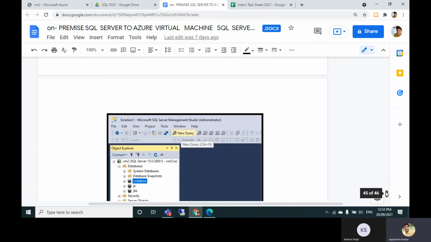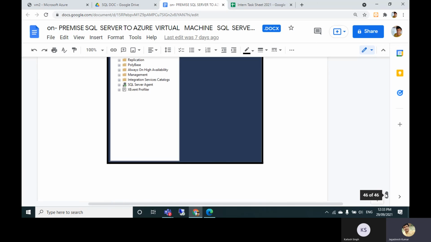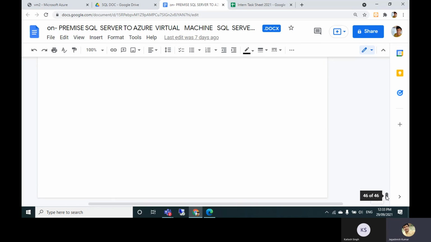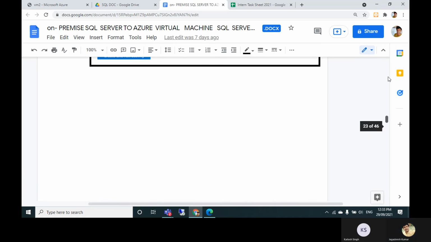Now we have successfully migrated from VM1 to VM2 using DMS. If you log in to VM2, these three databases, including JKK, are shown on that target machine. That's it, Kailash. Successfully migrated using this DMS.